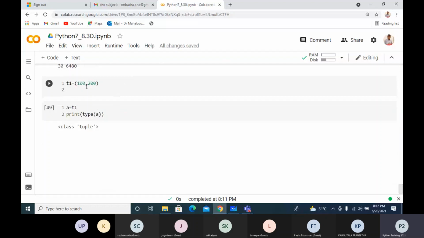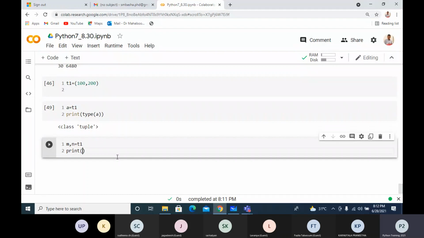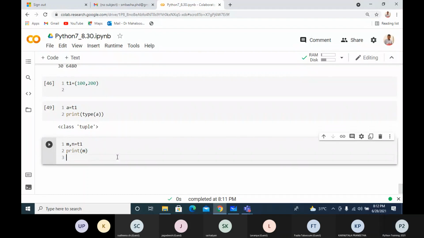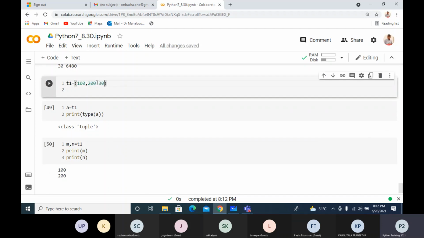Similarly, if I set T1 equals 100, 200, this is a tuple. Now, if I take two variables, m comma n equals T1, then they will be individual variables. So I'll print m and print n, and execute this. So they are individual variables. Suppose I add another value, 300, to the tuple, and execute this.